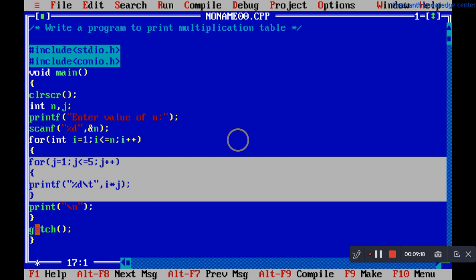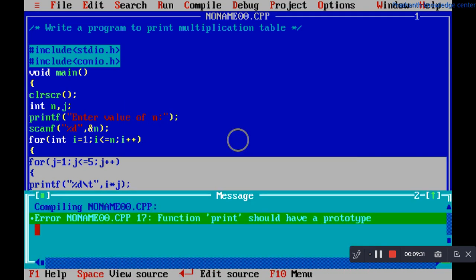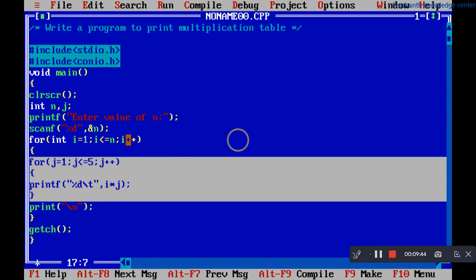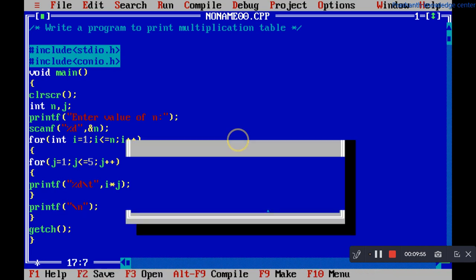Now we will run and see the program, what happens. First we will give smaller numbers and check the program, and then we'll give bigger numbers and check. Here it is showing one error. What is that error? We'll see. Function printf should have a prototype. In which line is it? 17th line. Here I have given print, we have to give printf. That's why it is taking it as an error. Control F9.